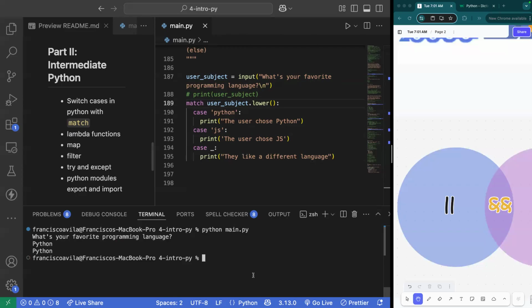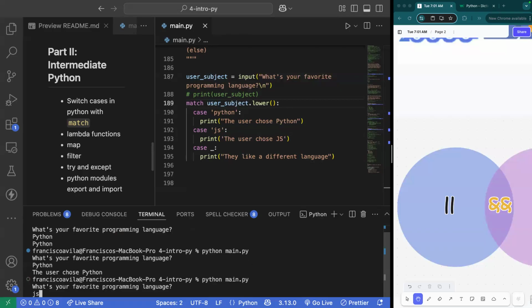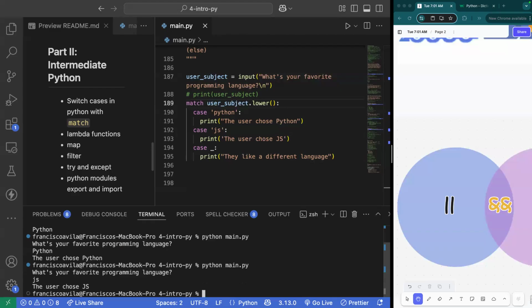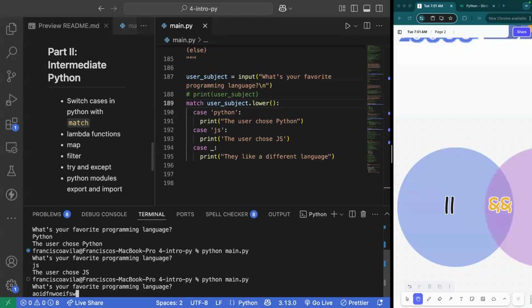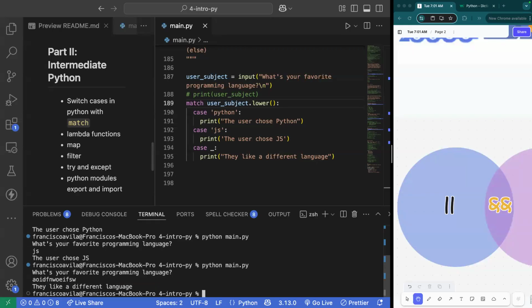Okay, perfect. Let's go ahead and execute the script now. So what's my favorite programming language? I'm going to go with Python. And we can see the user chose Python. If I execute the script again and I place in JS, you can see the user chose JS. And if I execute the script one last time and I type in a bunch of gibberish, I get they like a different language. All right.